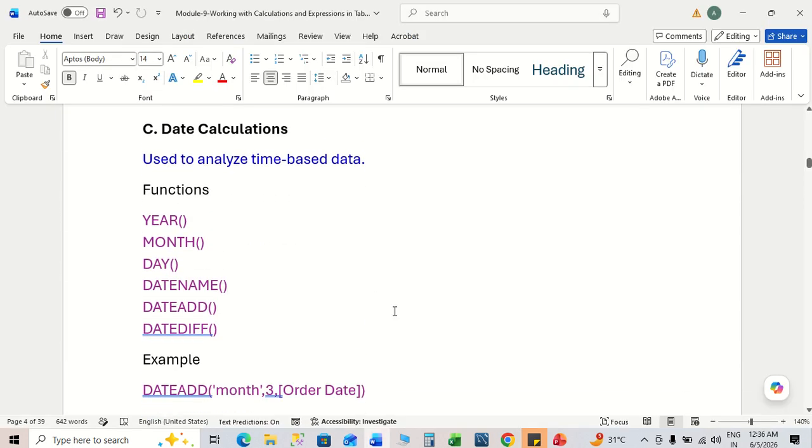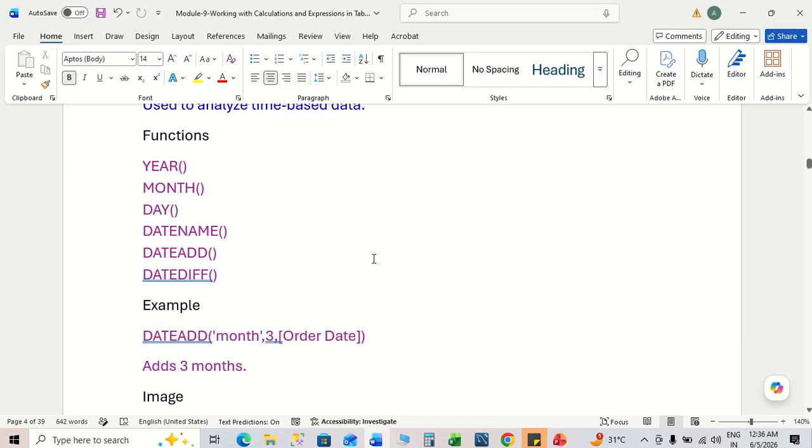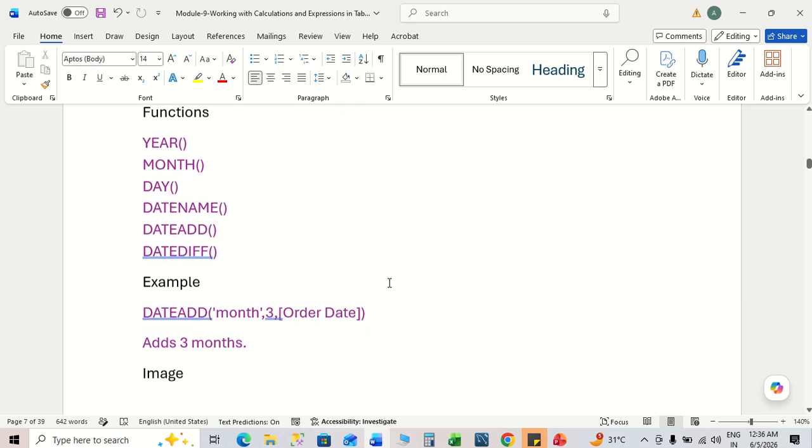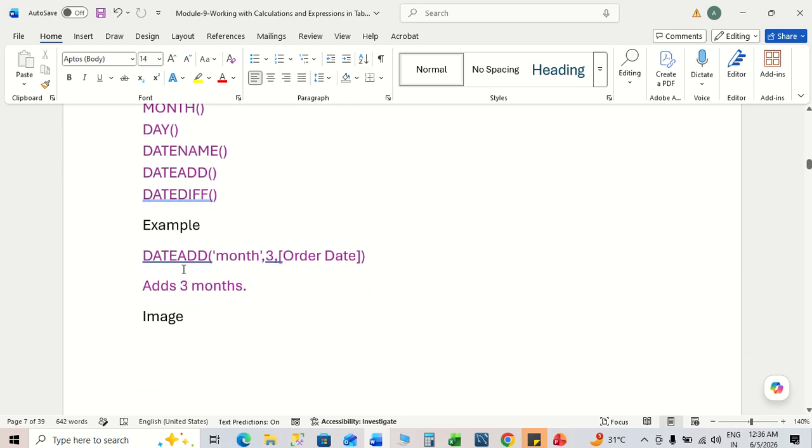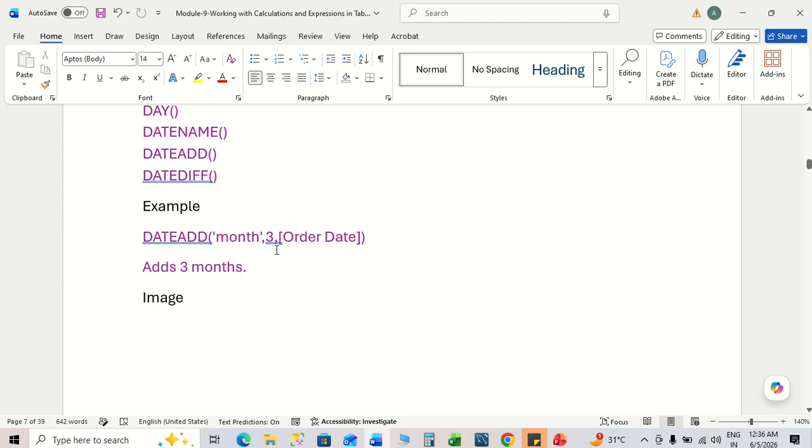Then third is date calculation, used to analyze time-based data. Functions are YEAR, MONTH, DAY, DATENAME, DATEADD, DATEDIFF. How to use them? I'm going to use DATEADD with month, 3, order date, to add 3 months.